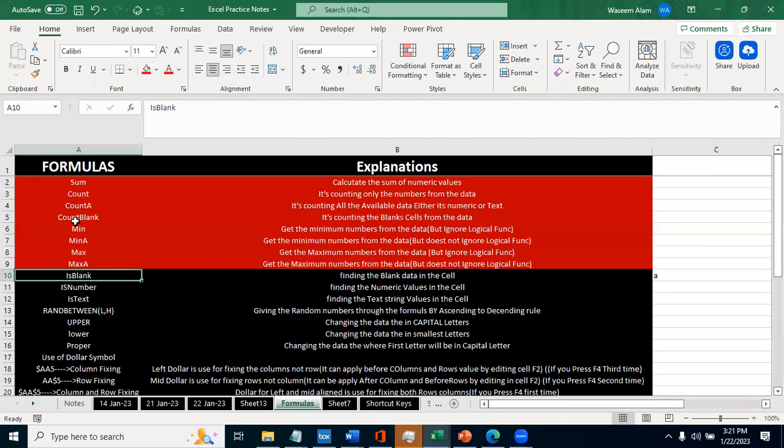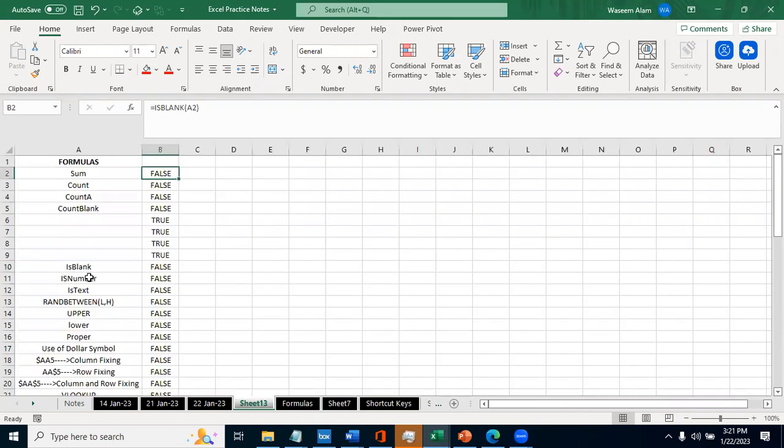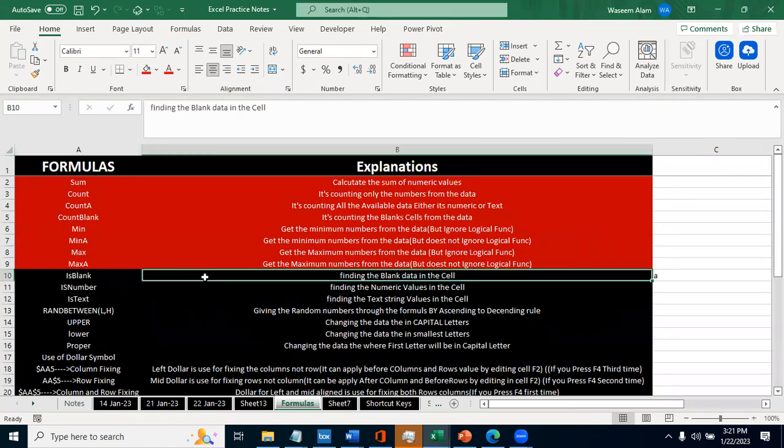No issues. I have just started the topics of these three: is blank, is number, is text. So I was talking about is blank. What is the role of this formula in Excel? The role of the formula is finding the blank data in the cell. How many blank data are available in your data? If you have created one report for your company for business purposes, but you have deleted some cells, how many blanks are in your data?